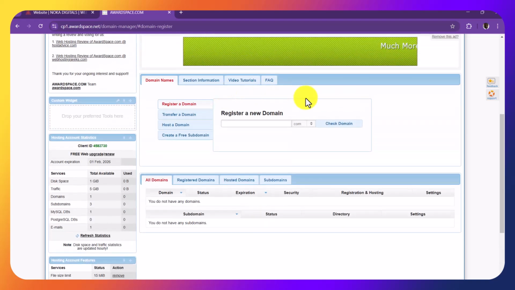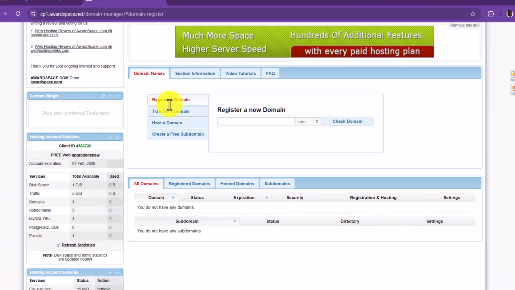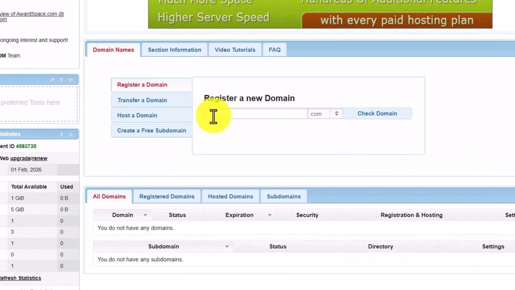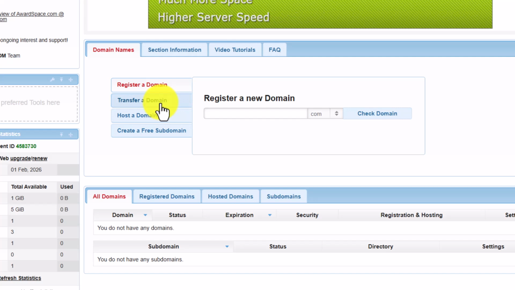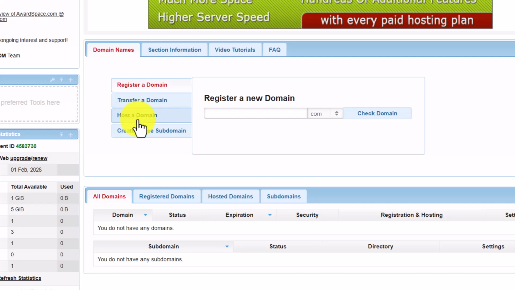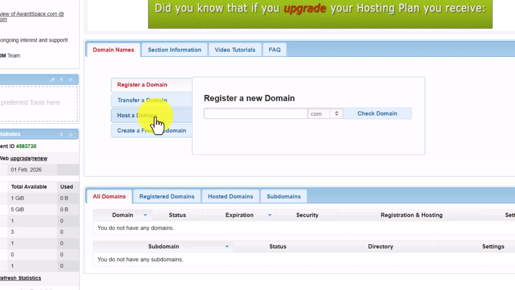And then here, so we have about 4 options. 1, 2, 3, 4. Here the first one is saying register domain. When you select this one, it means you are going to buy the domain or transfer a domain. You already have your domain, you want to transfer it to Award Space. You can also do that. And then host a domain. If you want to host your domain also, here you can click on this.